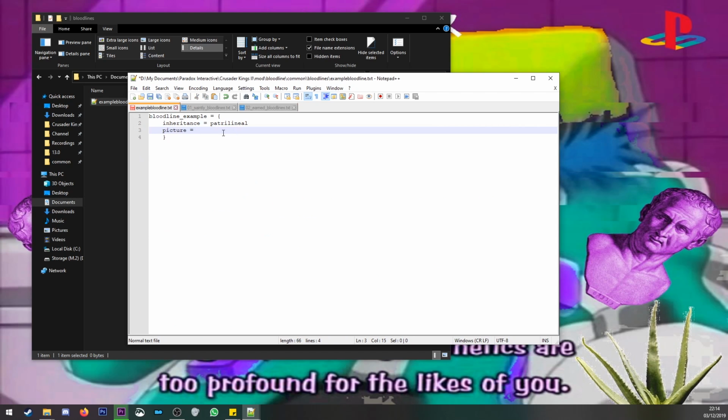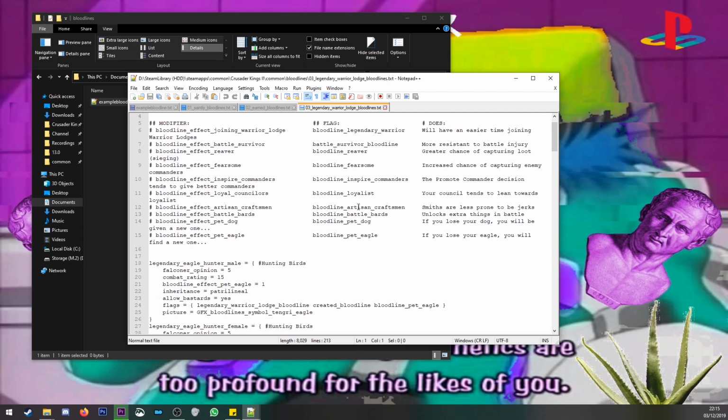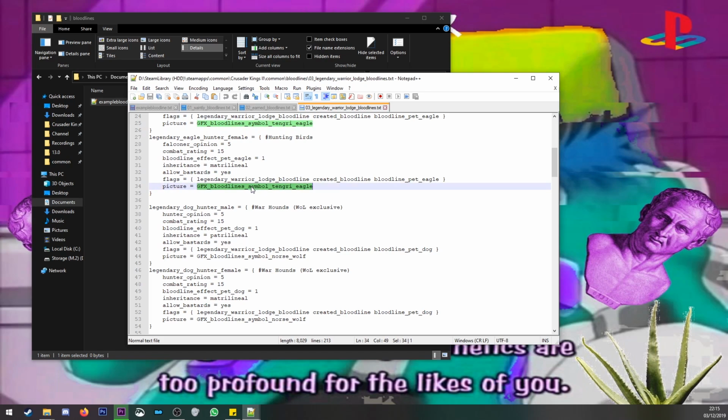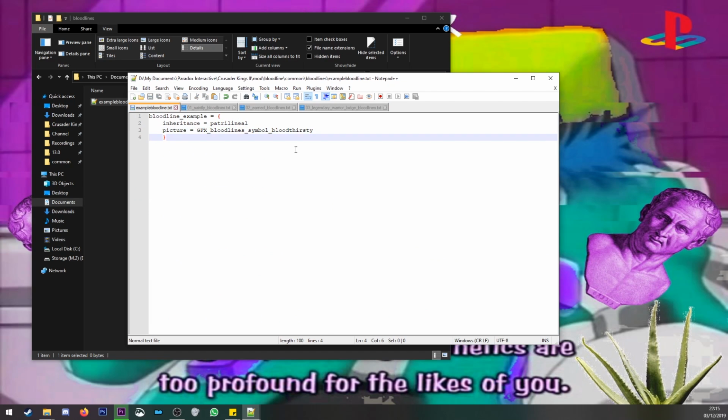Copy and paste straight into here. Now, you could type it out yourself manually if you really feel like it, but obviously you need to know what picture you want to use. We can open up another different bloodline here. So, say, for example, we could use the bloodline symbol Tengri Eagle. Any of these pictures is fine, whatever the hell you want. I'm just going to use the bloodthirsty one for the time being. You guys can sort of mess around and customize that as you want to, obviously.